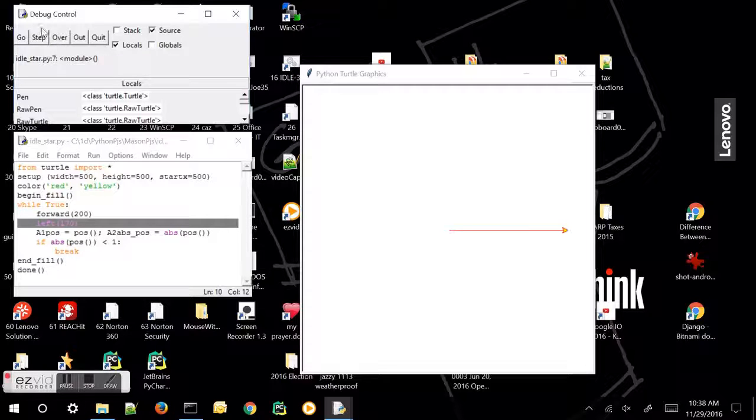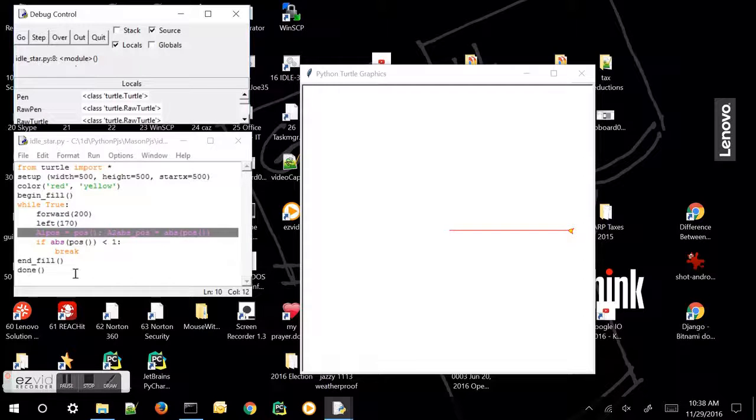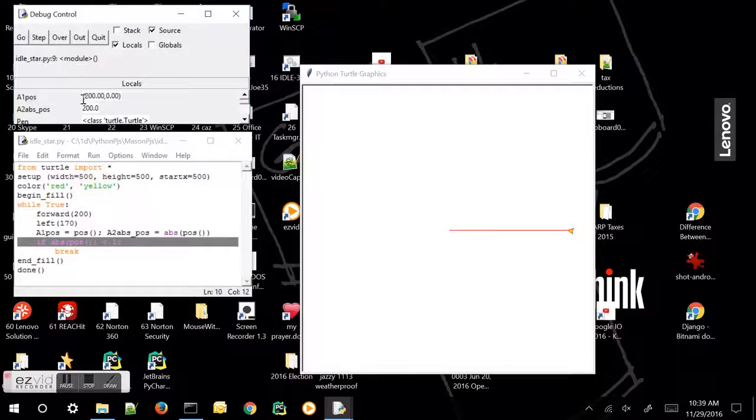And now we're going to make him go left, and so the little arrow is going to turn left 170 degrees. Boom! There he goes, he's left. Now also notice we're going to save our absolute position and positions at this line. And so we're going to click over again, and notice up here that we'll have the current values of the position in A1 position and A2 absolute position.